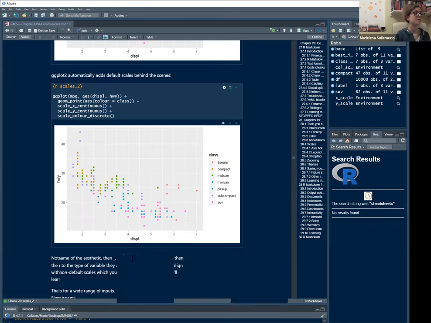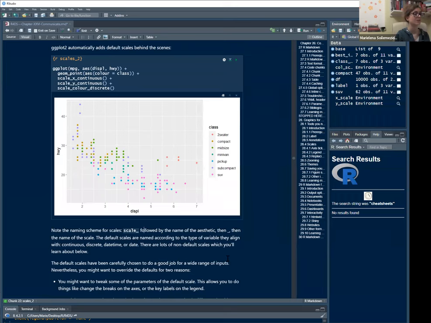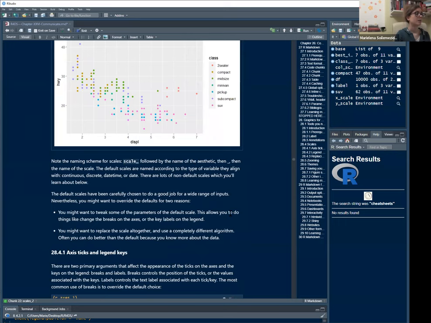As it says here, the naming scheme for scales is scale, then an underscore, followed by the name of the aesthetic, then another underscore and the name of the scale.